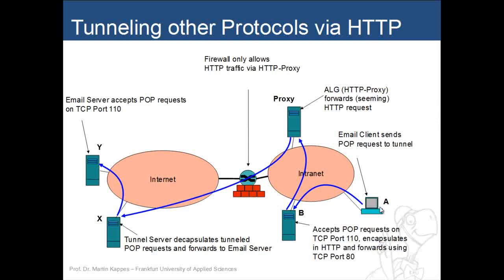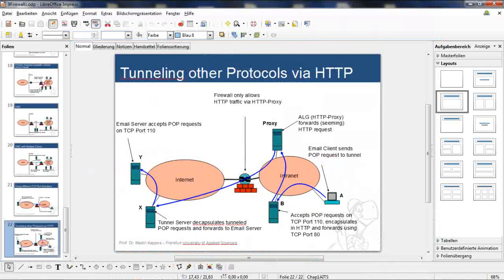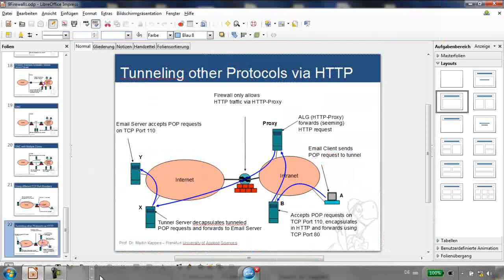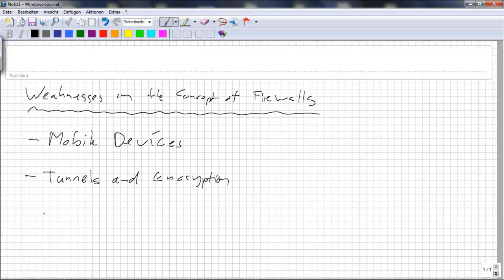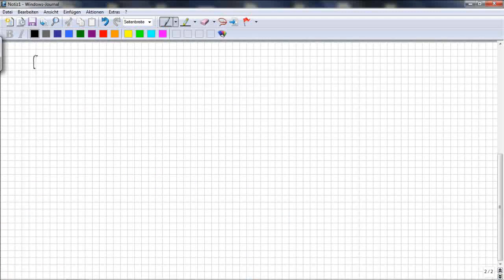Okay, so one final word regarding personal firewalls. So quickly note this down here. Last topic, personal firewalls.